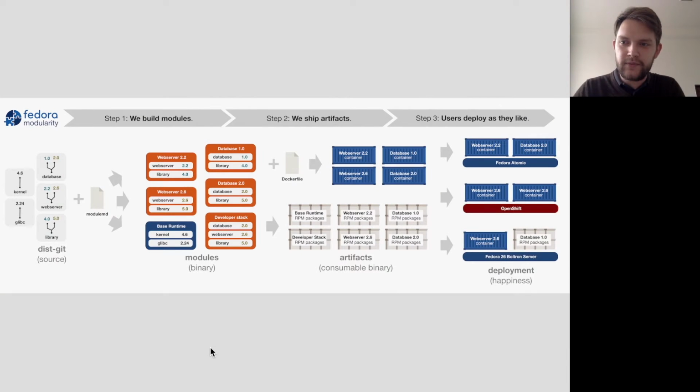Hey everyone, this is Adam from the Fedora Modularity team, and in this video, together with Tomasz, we'll show you how to build a modular container and how to deploy it on the host in the standalone scenario. I also created this picture that describes all the steps we need to do to make this happen. So let's have a look.